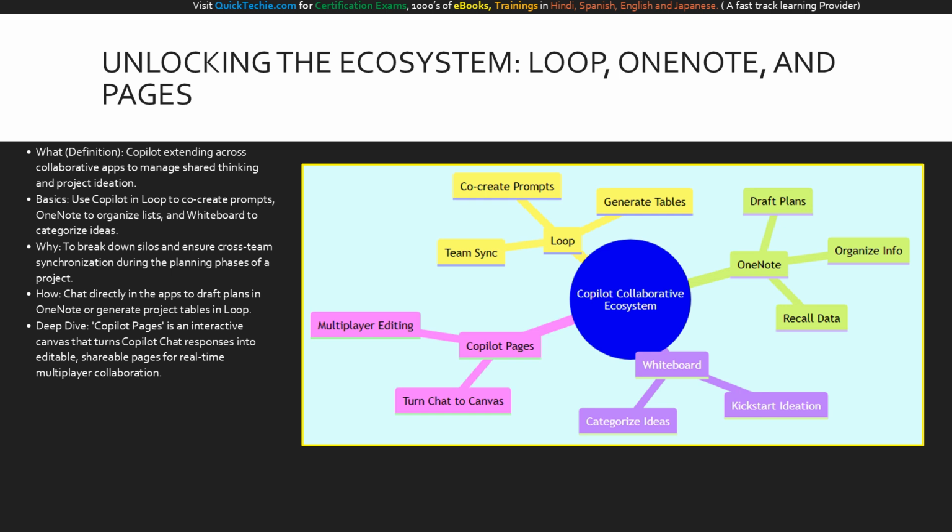Beyond the core Office apps, Copilot extends into Microsoft's collaborative ecosystem: Loop, OneNote, Whiteboard, and Copilot Pages. What is this? This is AI designed for shared thinking. The basics involve using Copilot in Loop to collaboratively generate project tables, using OneNote to draft plans and organize information, and using Whiteboard to kickstart brainstorming sessions. Why is this valuable? Because it breaks down the silos of solo work, ensuring your team stays in sync from the very first ideation phase.